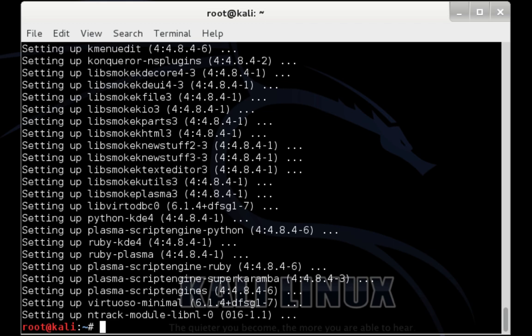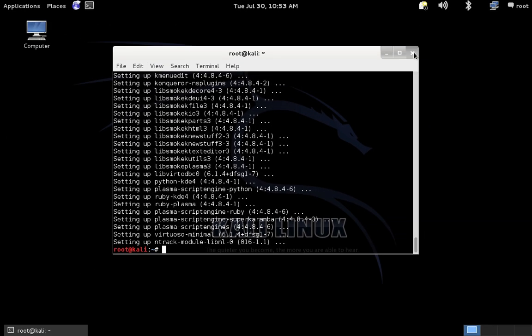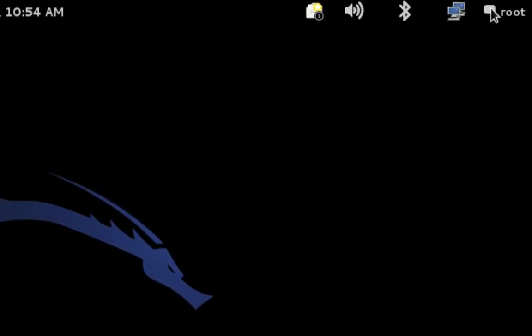All right, and we have successfully installed KDE. So what we want to do now is close the terminal, and then we're going to log out of our current session.